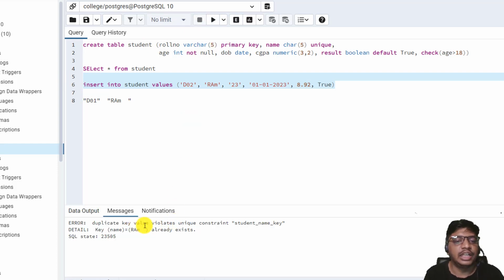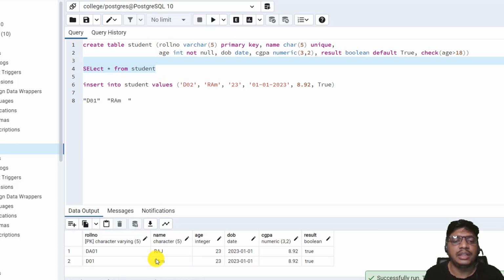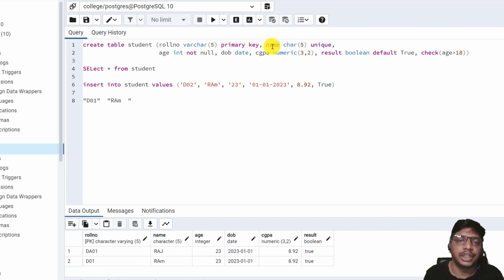Again, we are getting an error: duplicate key value violates unique constraint. The unique constraint is on name, and we already have a record of RAM. So I cannot insert one more student record with the name RAM, because the unique constraint will ensure that name has a unique value, so there will be no repetition. It is the same for primary key, but primary key will also ensure it does not have a null value. I hope you understand the difference between varchar and char, and what a primary key constraint and a unique constraint are.